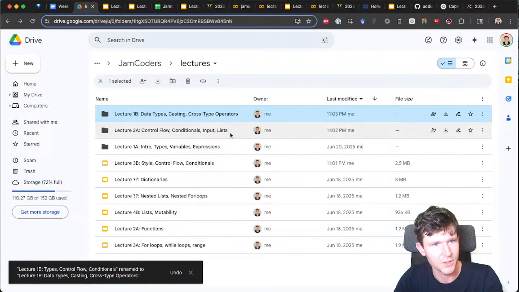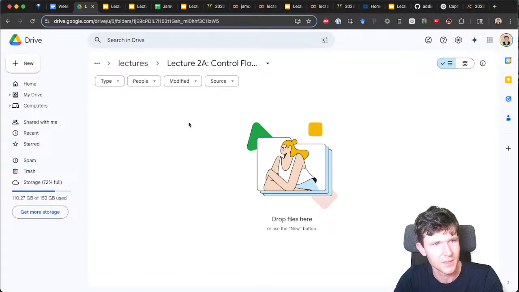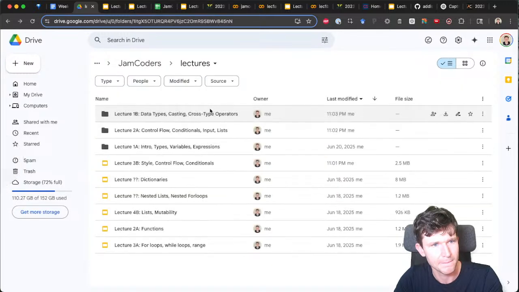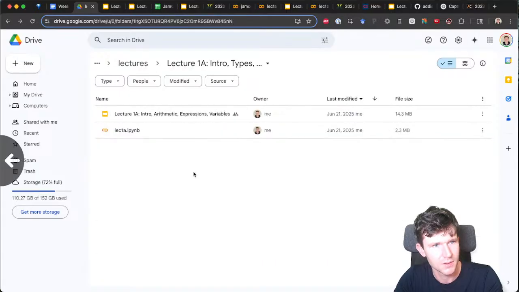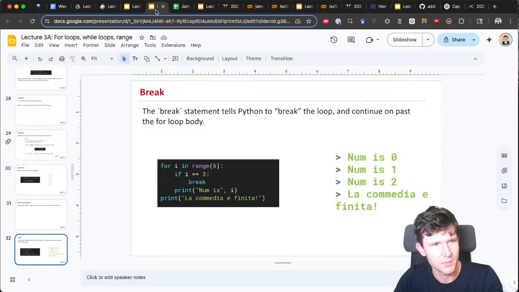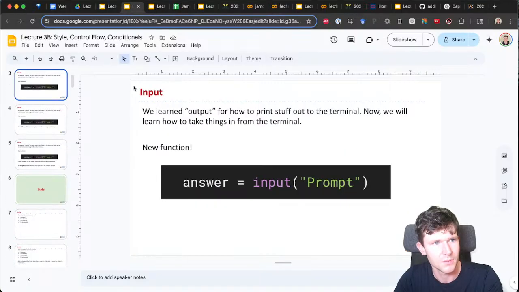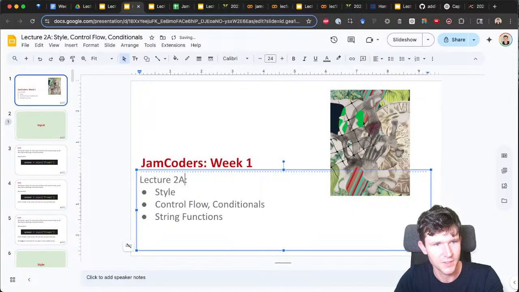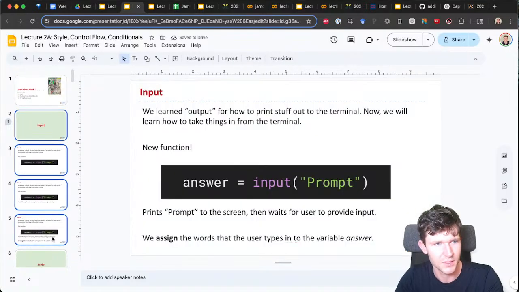You know, if anything, actually, input could go pretty nicely at the end of that. Yeah, I probably will do that. Let's go back here. So let's open these 1B slides. Style control flow conditionals. This is definitely going to be 2A. Not sure why. Okay, there we go. Yeah, let's do input at the end of that.